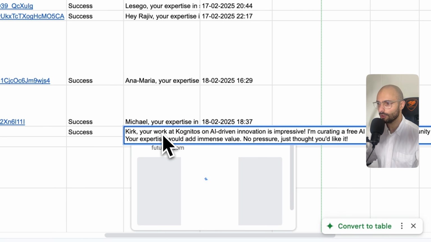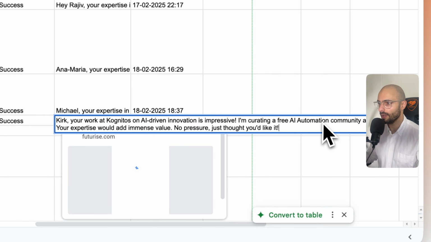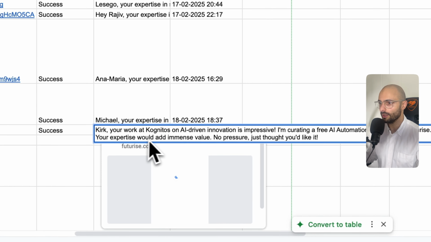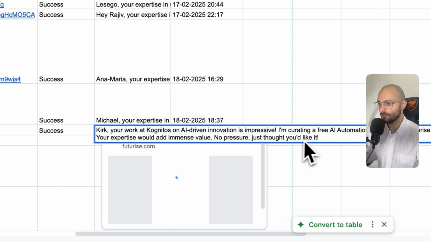Here's the next profile. Kirk, your work at Cognitos on AI-driven innovation is impressive. I'm curating a free AI automation community at Futurize. Your expertise would add immense value, no pressure, just thought you'd like it.